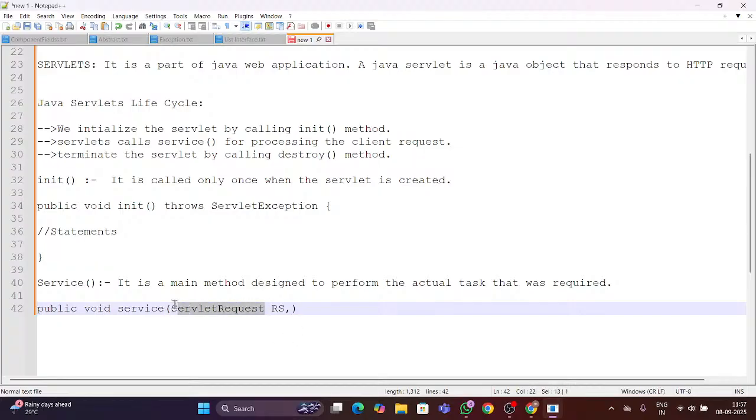I have taken this ServletRequest. What is it? It is an interface. ServletRequest is nothing but the request that you are sending, and the request is saved under the variable name rs. I will take rs in small letters, and then automatically you have the response, ServletResponse.